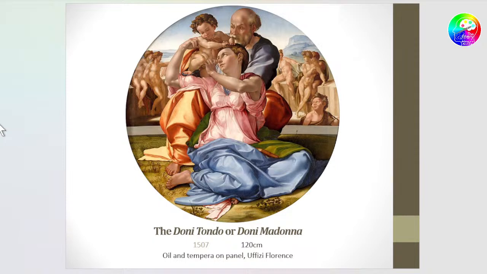Now, this is in the Uffizi in Florence, in Italy, still in its original frame. And it was commissioned by Agnolo Doni to commemorate his marriage to a daughter of a powerful Tuscan family, the Strozzis. And it was created during the period after Doni's marriage in 1503-1504, and before the Sistine Chapel frescoes were begun, because they started in 1508.